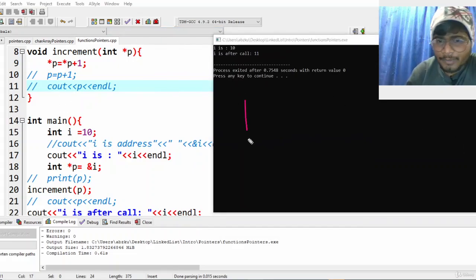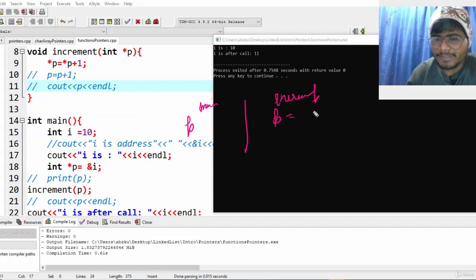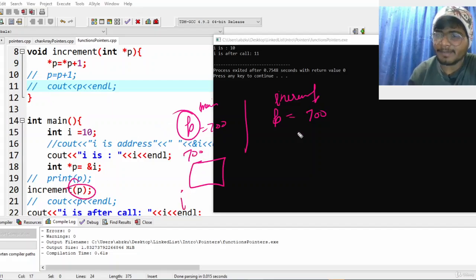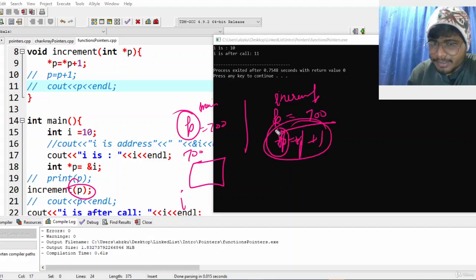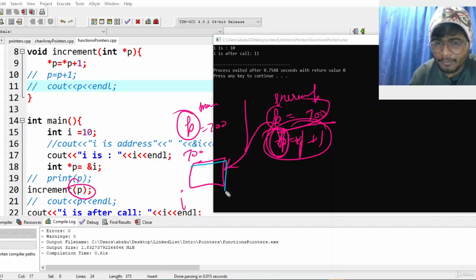What I told you was, main has its own p, and this increment function has its own p, whose address is, let's say, 700. Why 700? Because this is pointing to the address of i, because i is kept at 700, and I'm copying the same address into the p of increment. I'm saying do star p equal to star p plus 1. What do you mean by star p? Whatever the value of p is, go to that content.